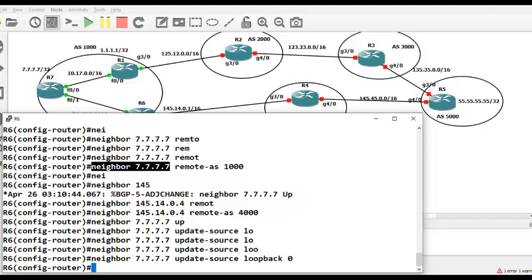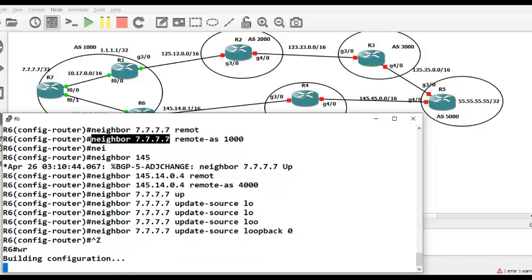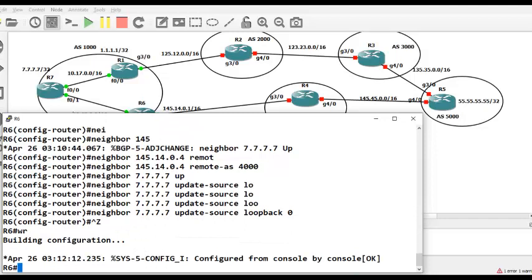But you should not be happy with that. You have to do it on either side. Next. We have iBGP now. See, R6 should have two iBGP neighbors. Show ip bgp summary. We have two.